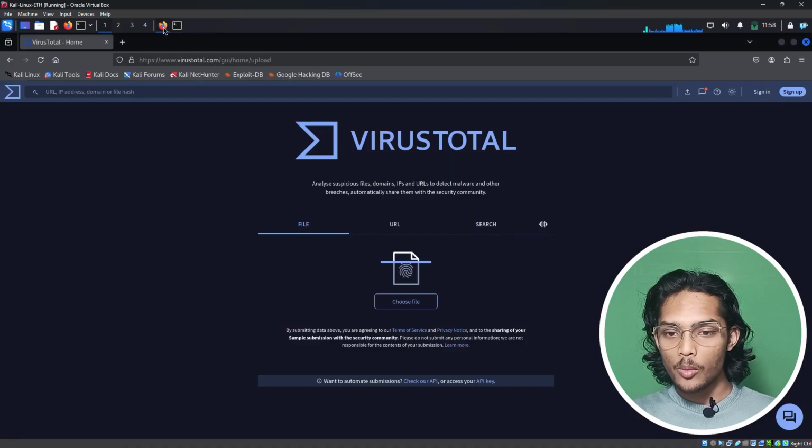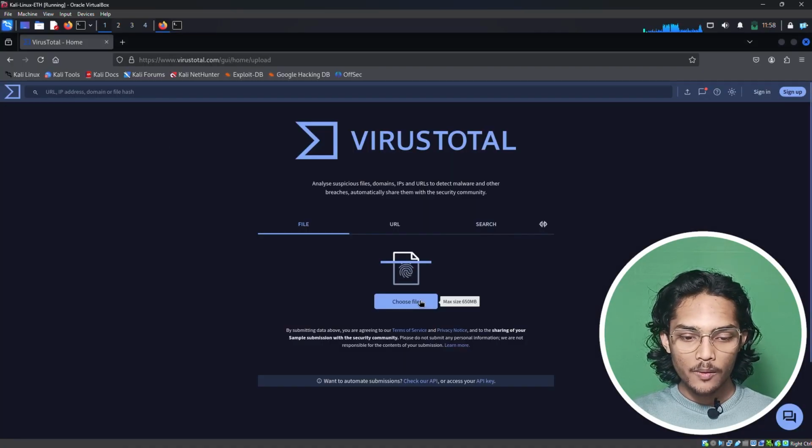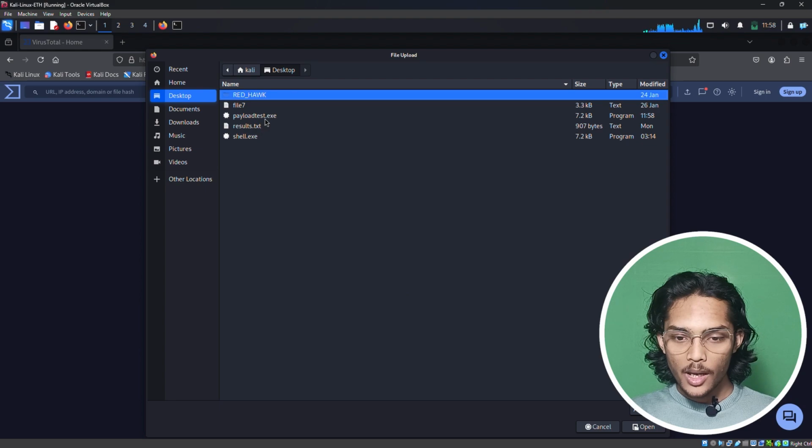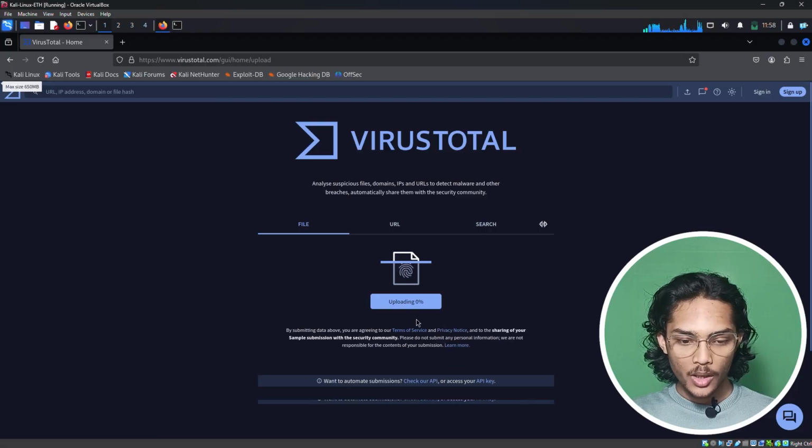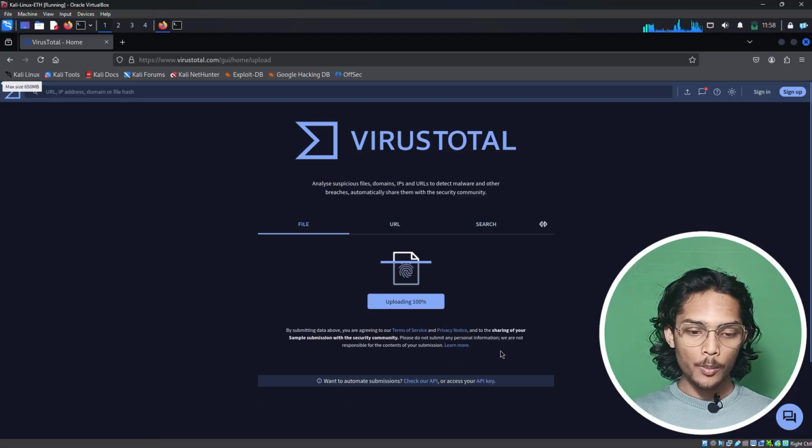So let's just go back to the VirusTotal website, and we will choose files here, and as you can see, we have an exe file here, that is payload.exe, and we will select and upload it here and confirm upload, and it is uploading on the website.